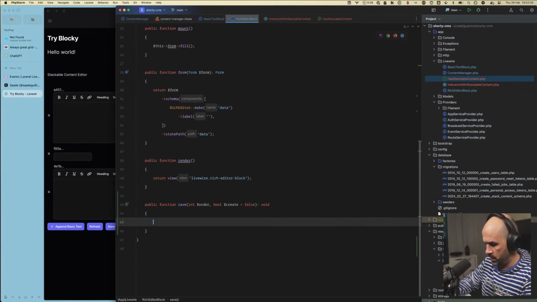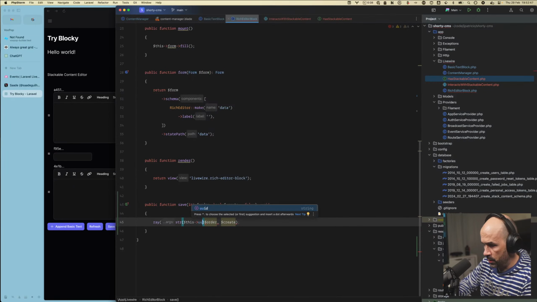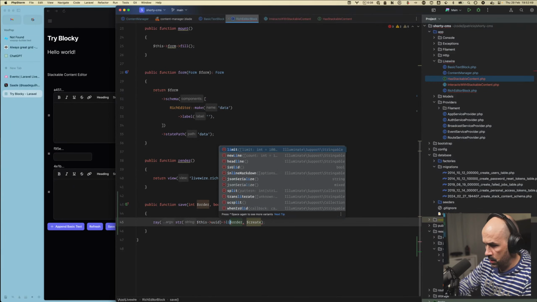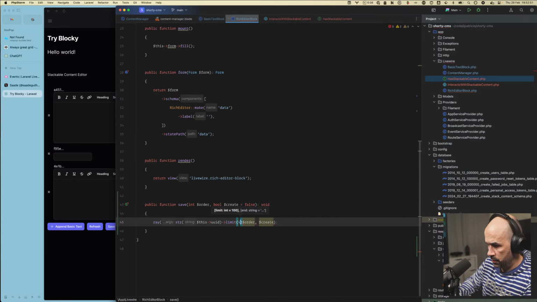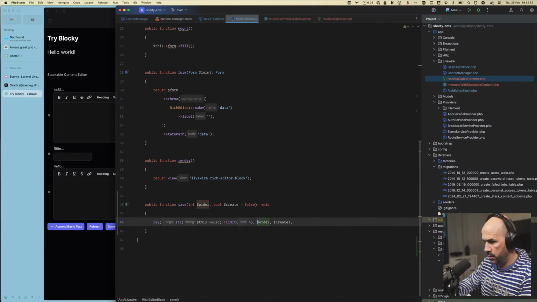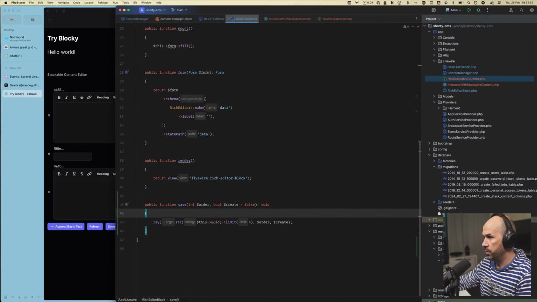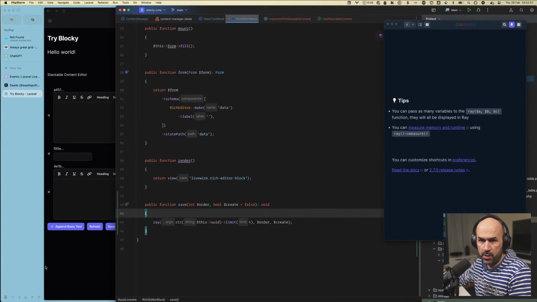Okay, let's see if we receive all of this. I want that small thing, string, this UUID, limit for, yeah. Let's see what's going to happen.